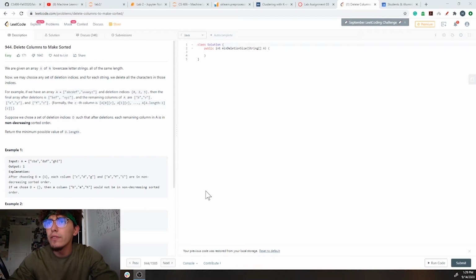Start from the top. We're given an array A of n lowercase letter strings, all of the same length. Now we may choose any set of deletion indices, and for each string we delete all of the characters in those indices. Oh, this is already starting off bad. For example, if we have an array A with the two strings ABCDEF and UVWXYZ, and deletion indices of 0, 2, and 3, then the final array after deletion is BEF and VYZ, and the remaining columns of A are BV, EY, and FZ.